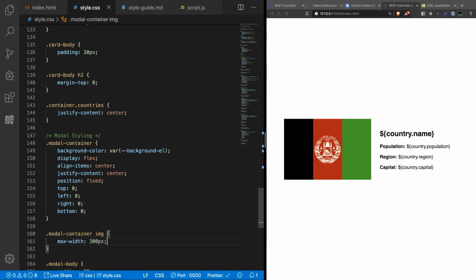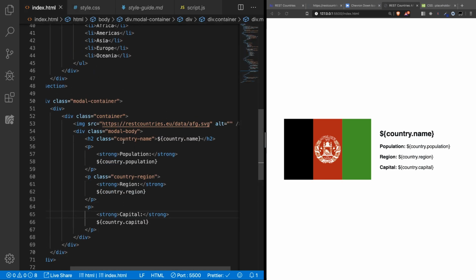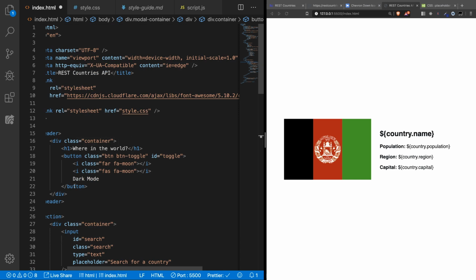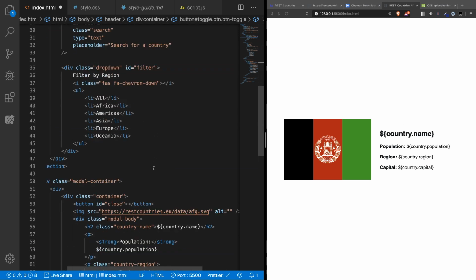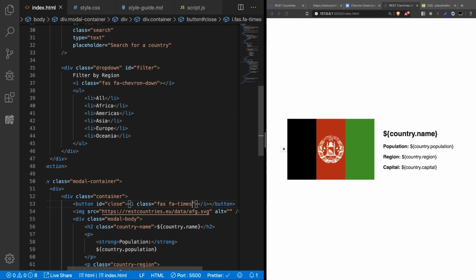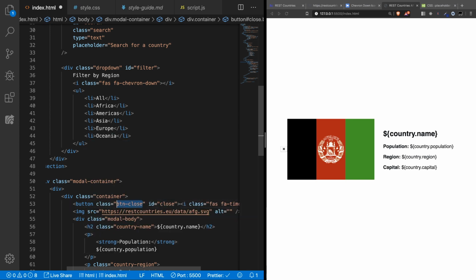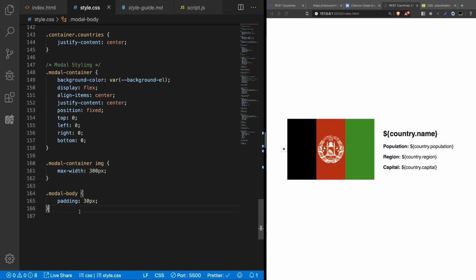Okay, good. And the modal we're also going to have a close button. Let's see, button, close, and it's going to have a font icon, FAS and FA times. Okay, like that. Class will be button close. And let's quickly style it.